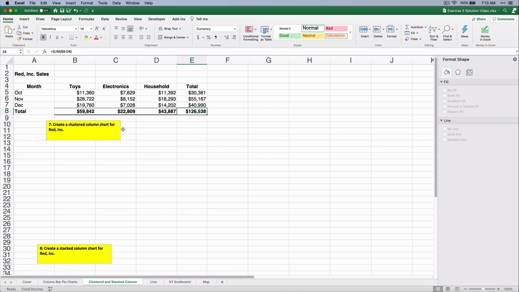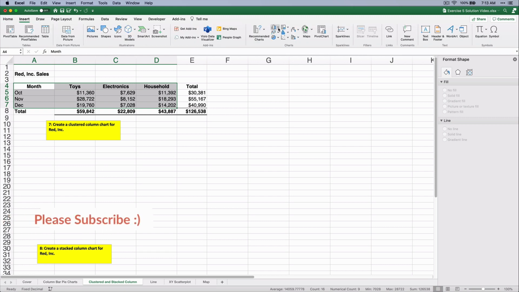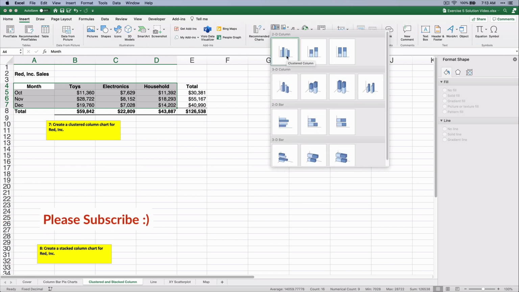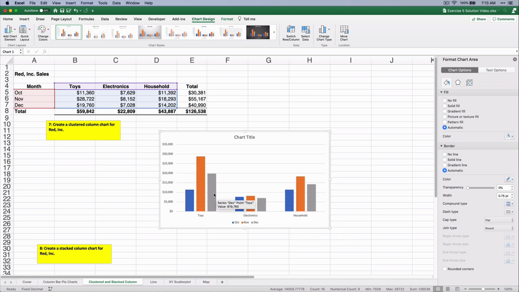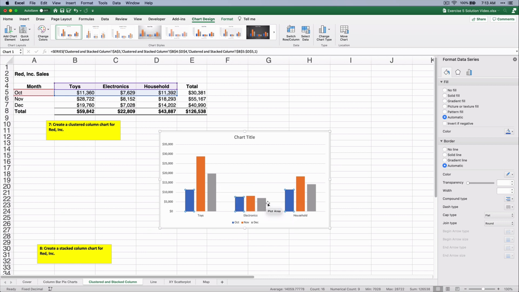So let's create a clustered column chart. We want to highlight just the data, not the totals. The totals will kind of mess it up. So we're going to do insert and then do a column, which is called clustered column. And so here we have, this looks pretty good already. Make it a little bigger. You can put the dollar amounts here.